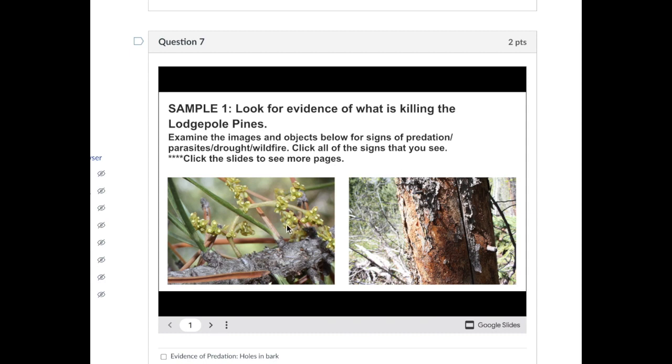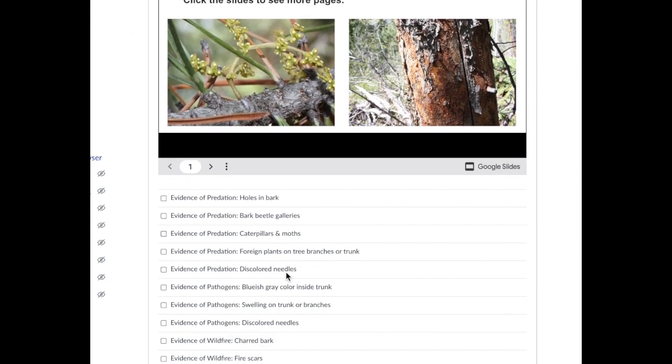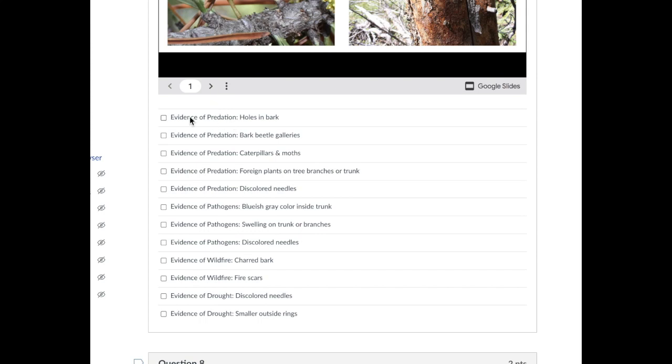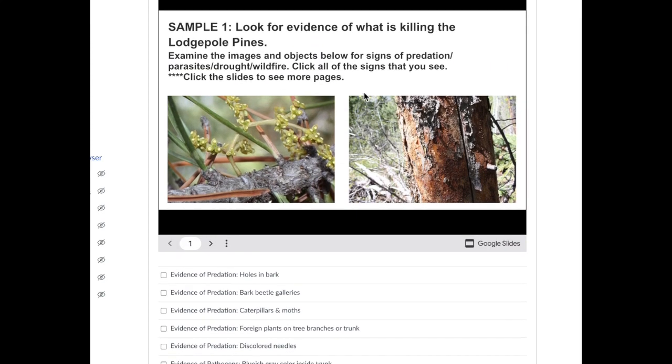Well, how do you know what is killing this particular tree? So there's a bunch of choices down here that you can select from. One of them says evidence of predation, having holes in the bark.